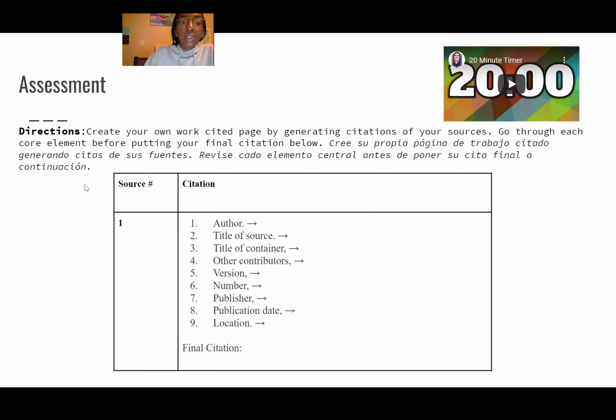For your assessment for this class, you are now going to do this for your 3 to 4 sources that you have for your religion. So in the document, you're going to create your own works cited page, which is again a list of all the works that you used or referenced in your research project. And you're going to be doing that by generating citations of your sources. You want to go through each core element before putting your final citation below. So if you need to, which I would highly recommend, go through all 9 of the core elements and then write your final citation at the bottom.